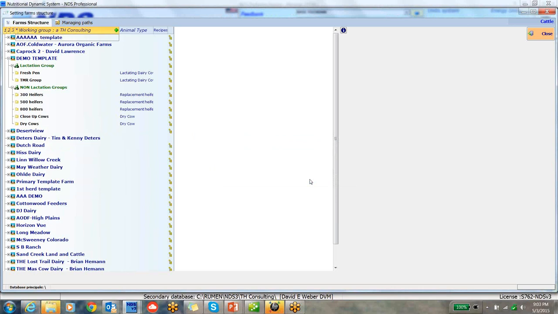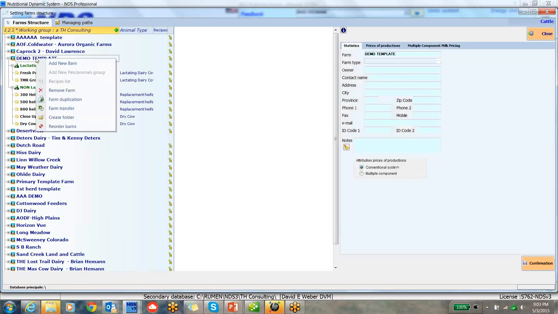So now I have my demo template. Now, one thing after I do that, once you build a representative of the farm that you're working with, you can right mouse click on this template and you can add another barn, you could remove this farm, you could transfer it to a different working group, you could reorder the barns, or you could do what we call a farm duplication.